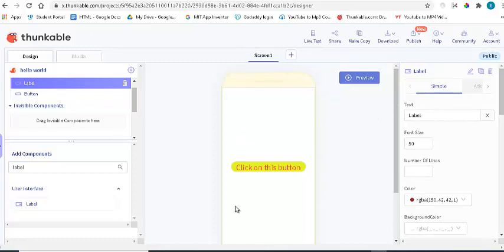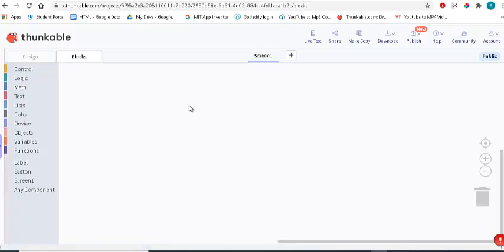Now, everything about the design is finished. Now let's go ahead and write the code or build the app. To do the programming part, I go to blocks here. This is where you program your app. Here on the left, you see the items that you have on your design. One is called label and the other one is called block.